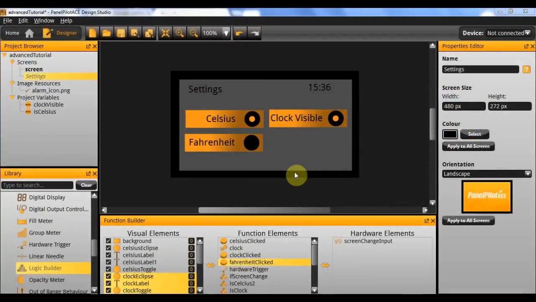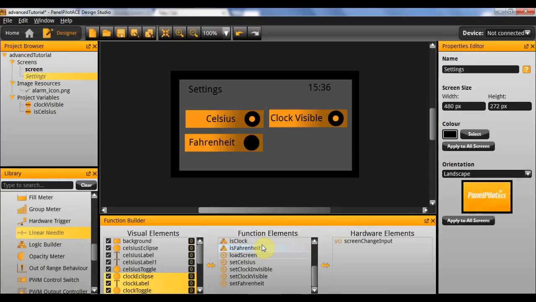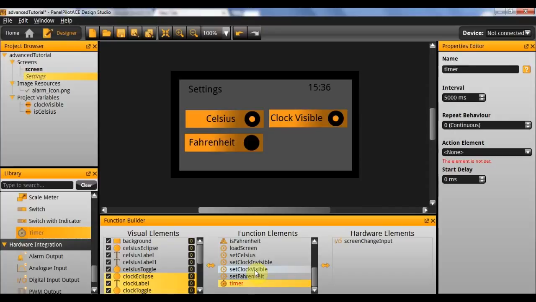In this video I'll be showing you how to take the project variables you created in the last video and make them applicable when you change screens. So in order to do this, we'll need a timer. The timer function will enable you to consistently run an action, or in our case we're only going to run it once, and this will occur when the screen is loaded.